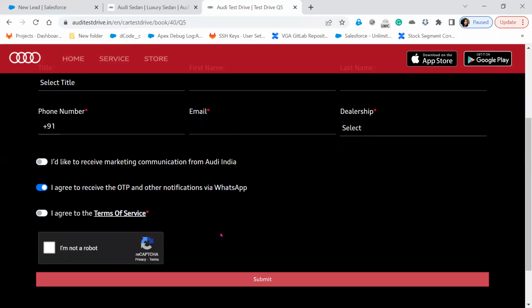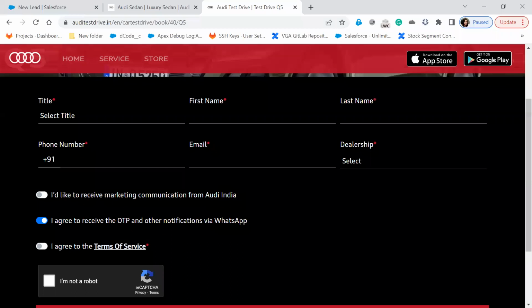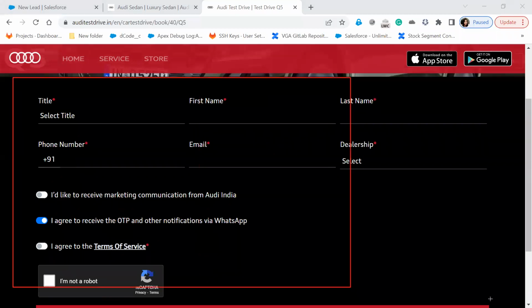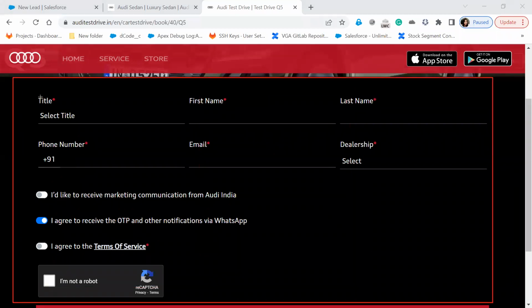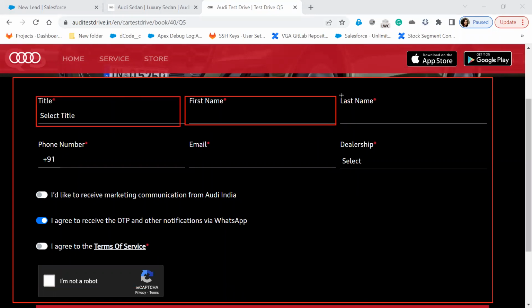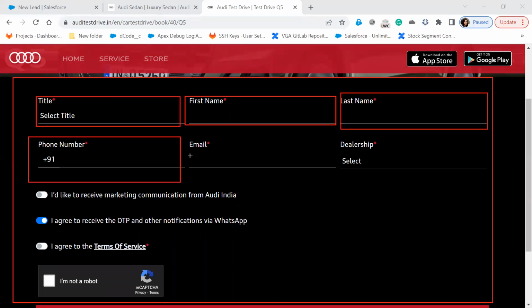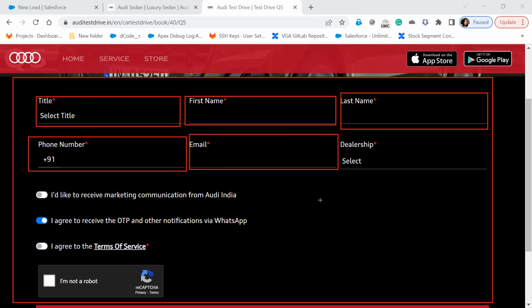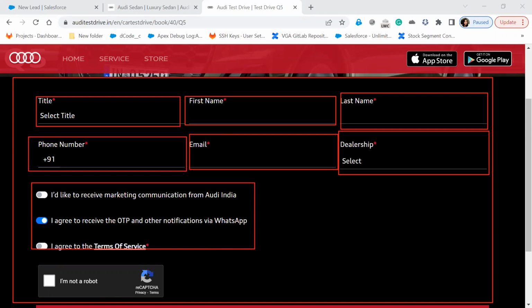When I select it, this is the form which you are seeing here. This form has title, first name, last name, phone number, email ID, and dealership select, which dealership. And then after that, we have a couple of checkboxes here and a reCAPTCHA.